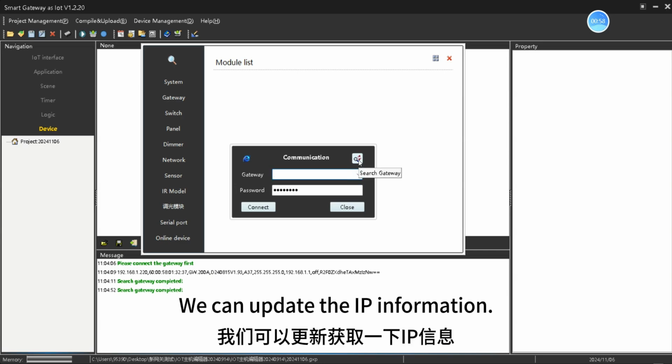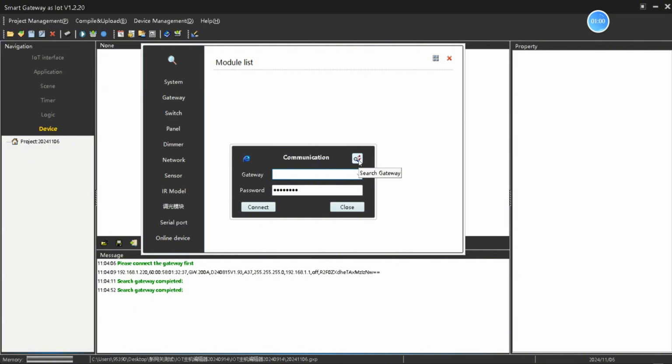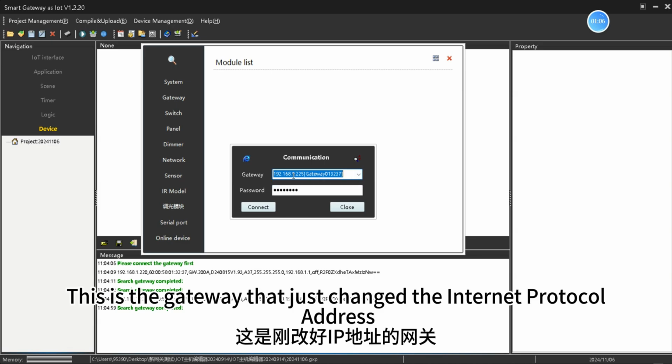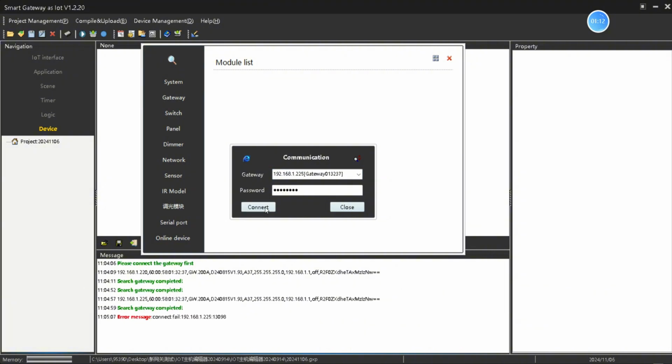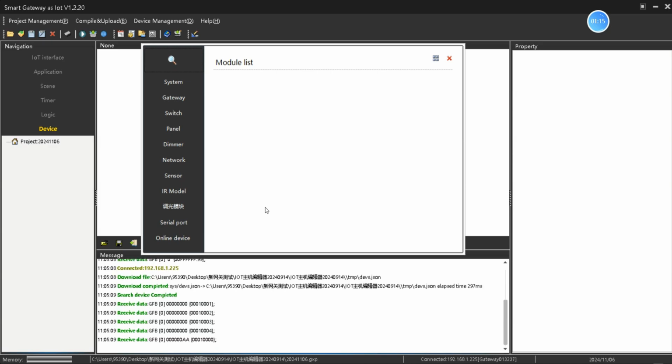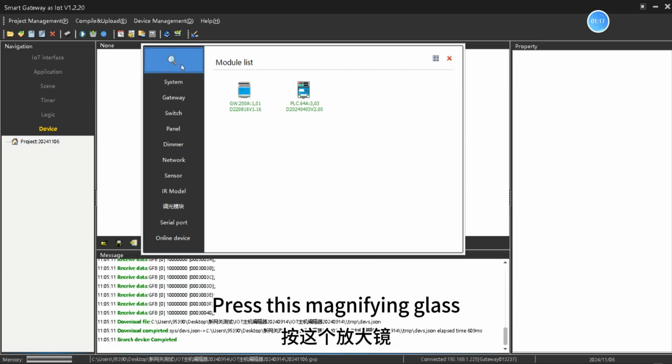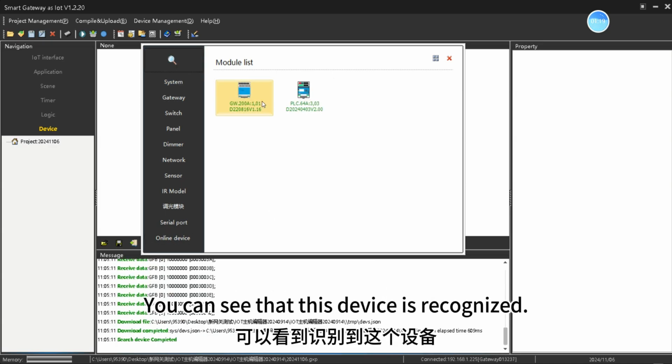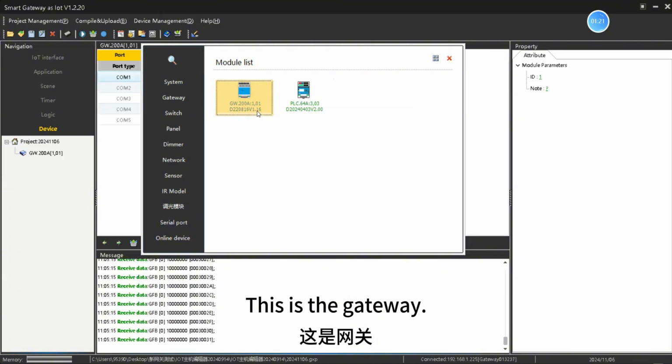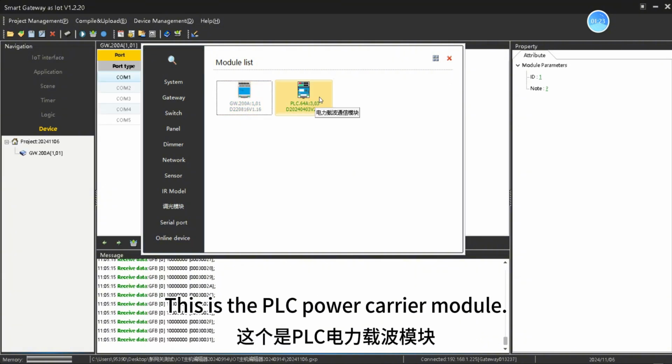We can update the IP information. This is the gateway that just changed the Internet Protocol address. We connect. Press this magnifying glass. You can see that this device is recognized. This is the gateway. This is the PLC power carrier module.